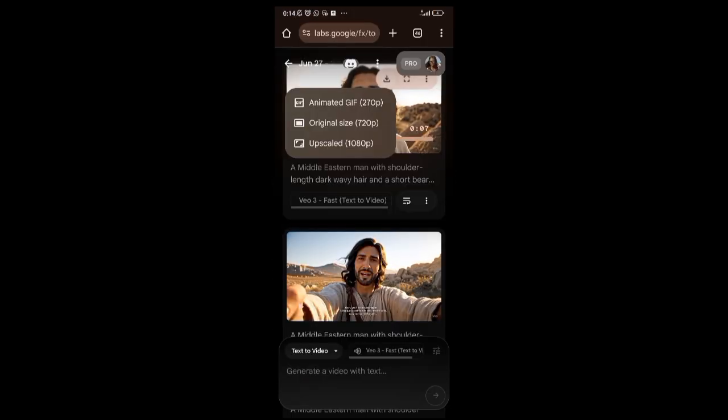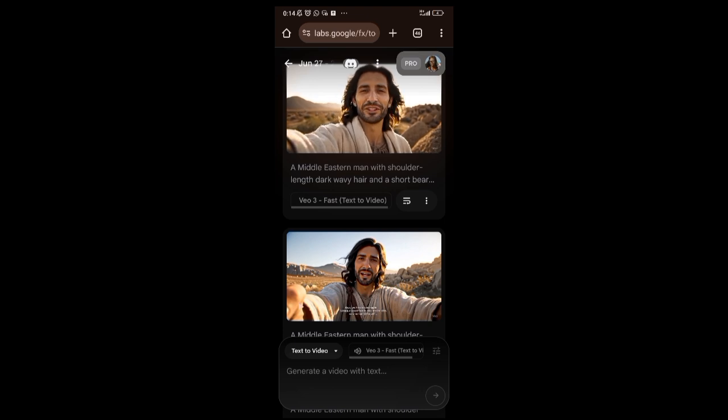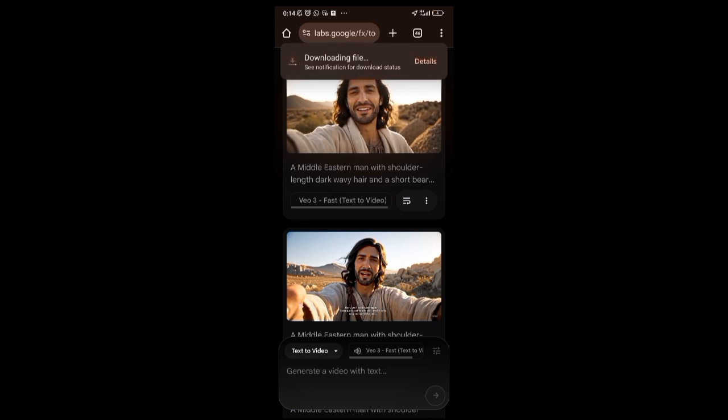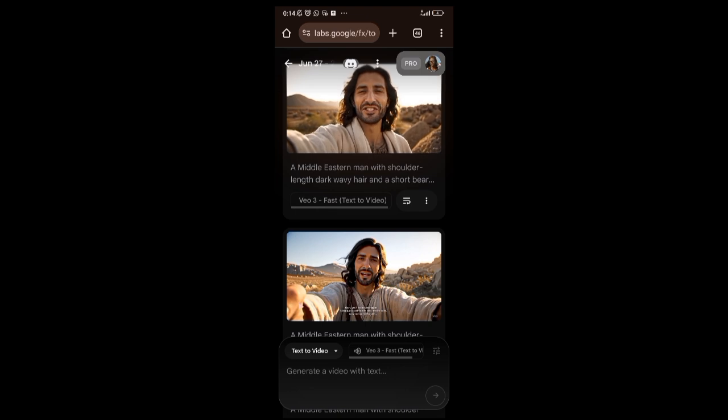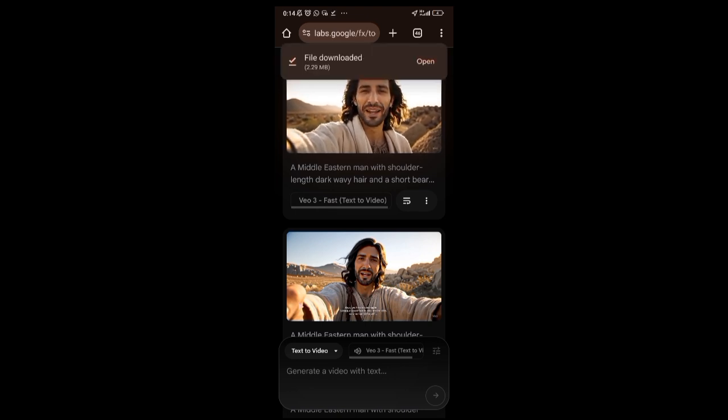I hope you understand. All right, so when your video has finished generating, to download your video, you click on this download arrow, this arrow facing down, and then you click on original size. When you click on it, it will download straight to your gallery. Now let's play the second clip.